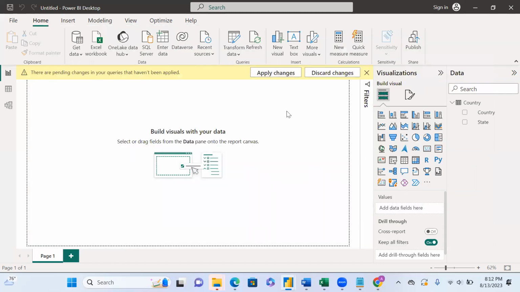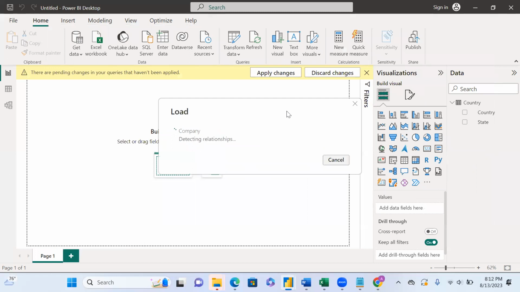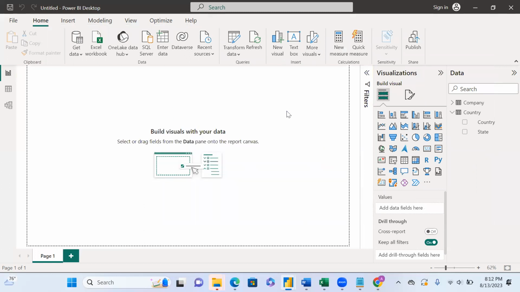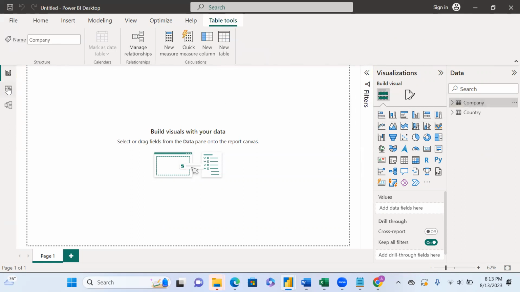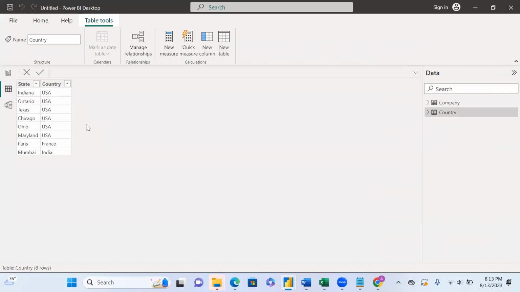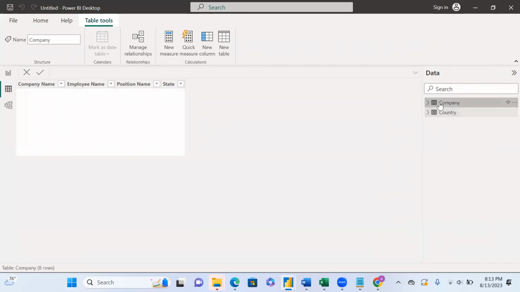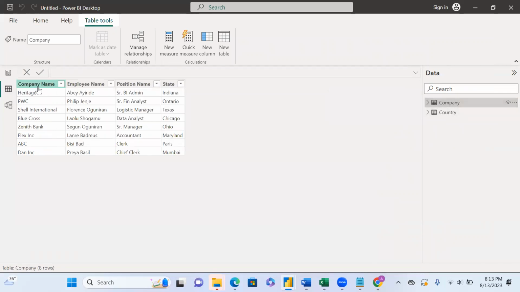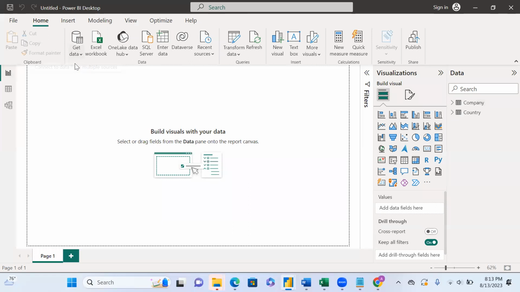I'll click. So now we have the company table, we have the country, we have this. So let's select the company and check on your data view to see how your data looks. Yeah, so this looks good. We have the company, employee name, the position, and the state, fine. So let's bring in the, okay, that is fine.